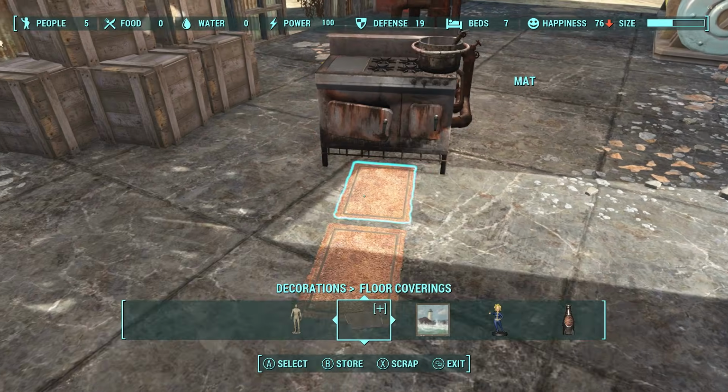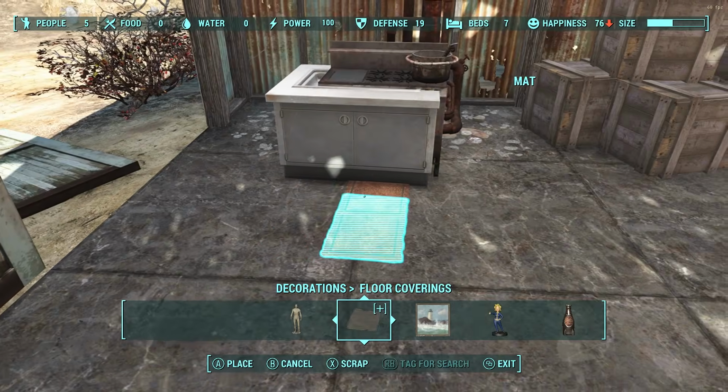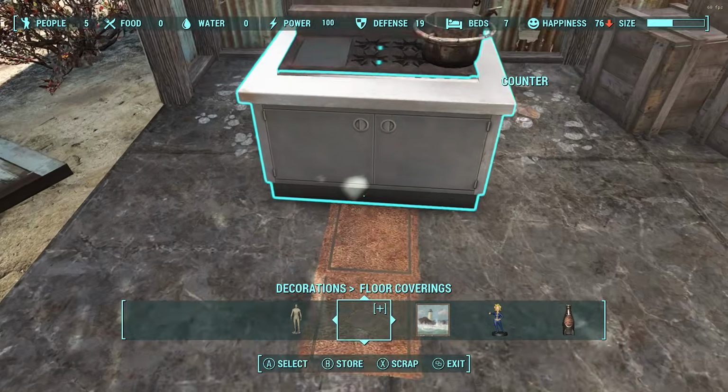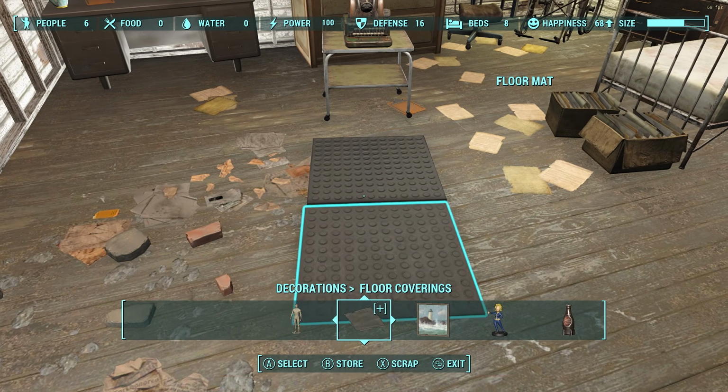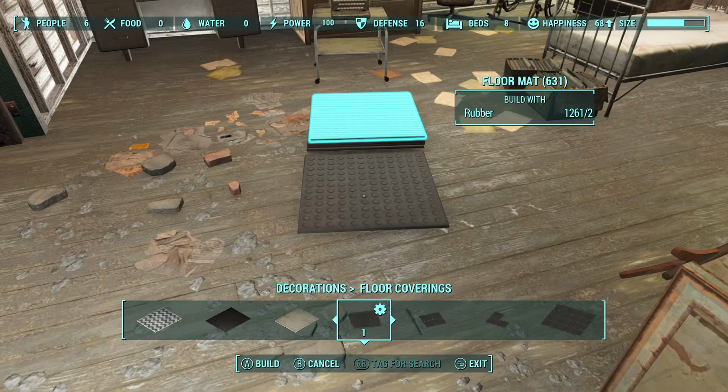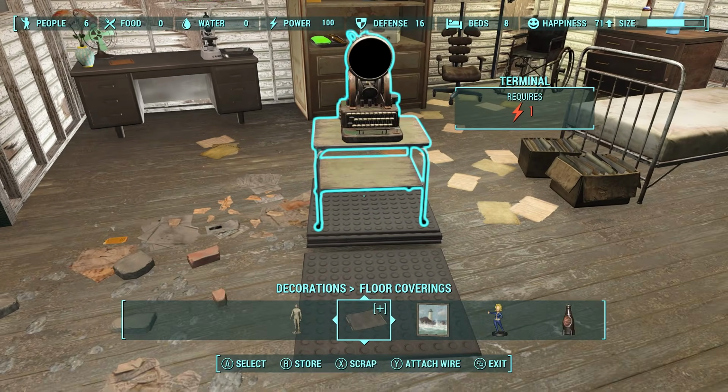You can also experiment with the height of furniture objects by stacking mats on top of each other. I stacked mats here, so the terminal keyboard is just at the right height when I clip it into the desk.